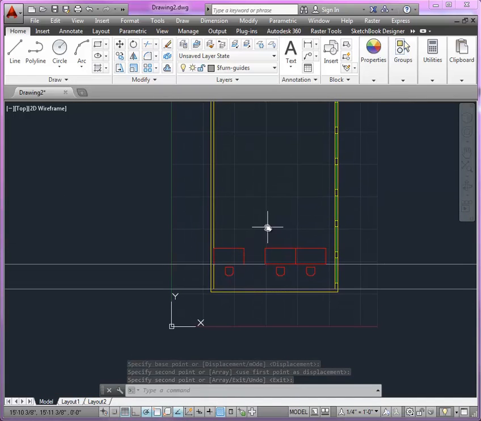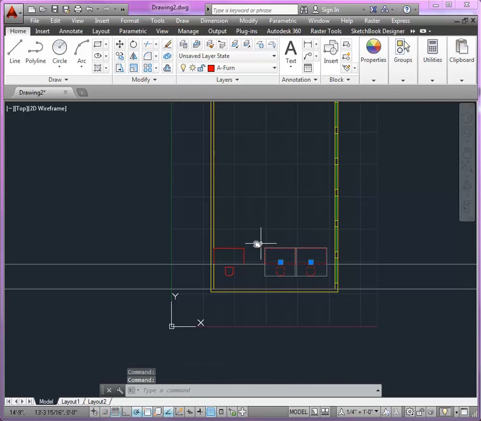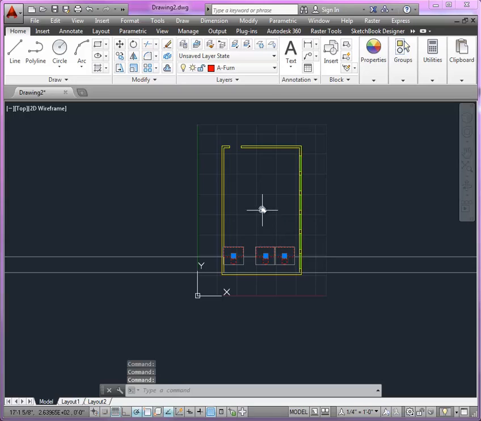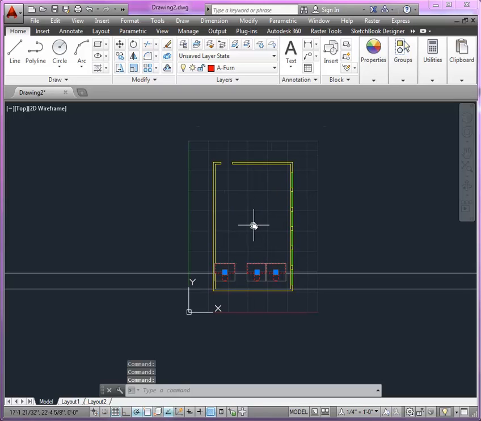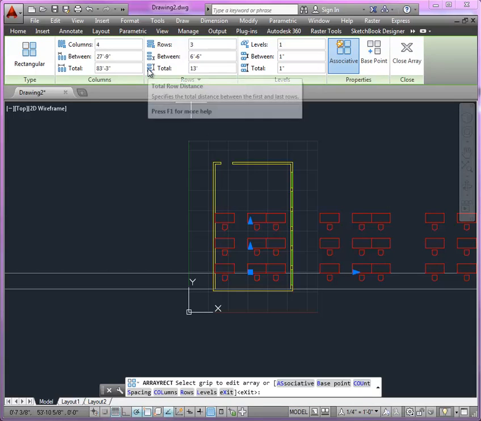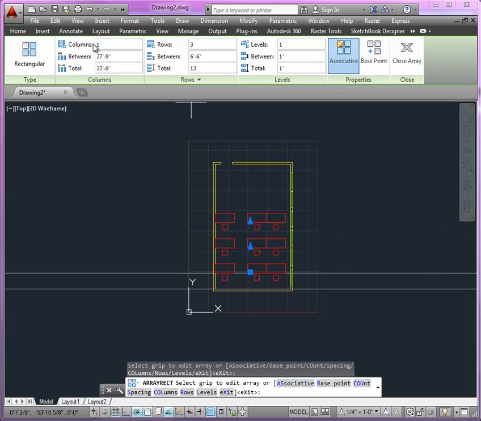Now, to create the remainder, what we're going to do is, once again, pre-select everything. And what I've got here is basically 4 rows and 1 column. Right? So I'll go up here to Array. I've got 1 column, right? 4 rows.